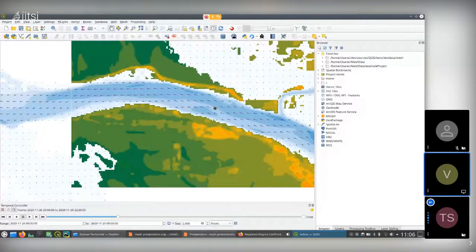I think your screen is frozen. Can you just move the mouse so I can see? Can you see something? I think it's frozen.